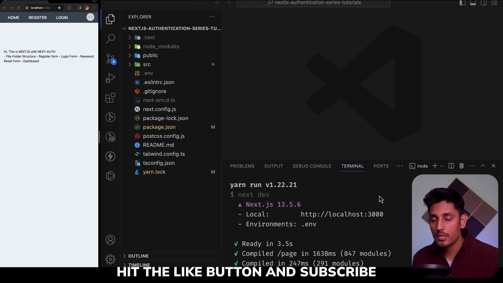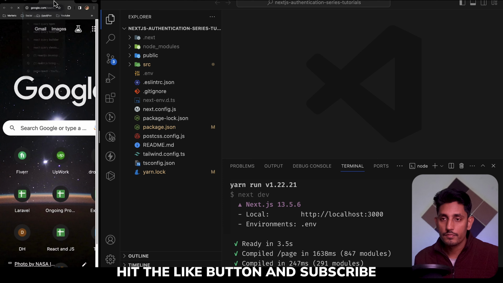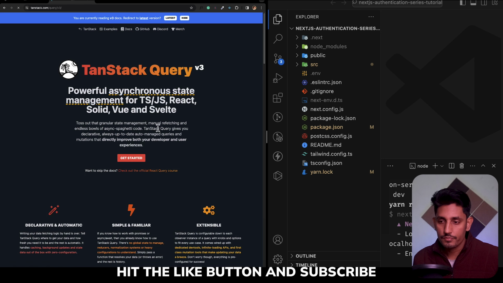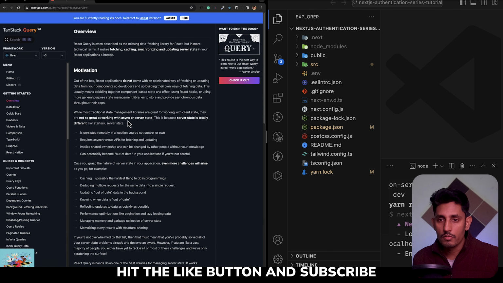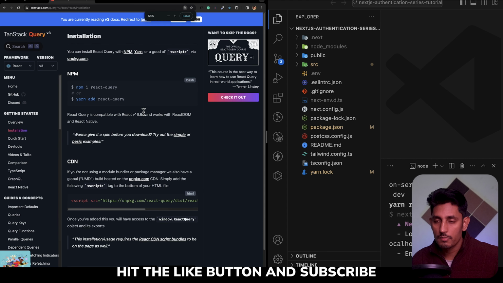To show the users list in our app with pagination, we will use React Query. If I search for React Query, this is TanStack Query. If I go there, we can install this package in a simple way: yarn add React Query. If you are using npm, then you can add it with npm i React Query. For us, we will add React Query.